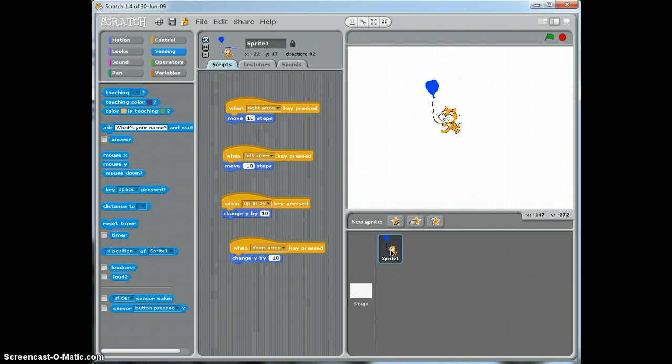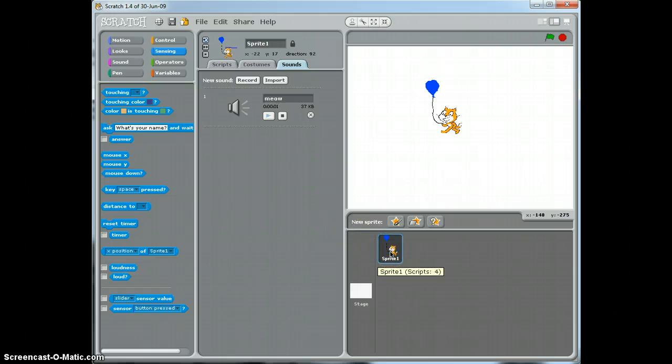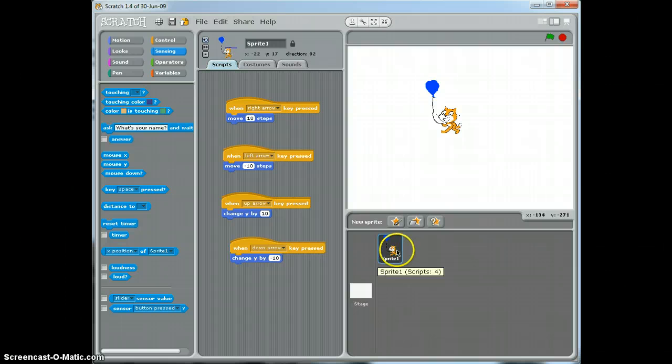When I click on the sprite, I have this script attached to that sprite. Also, if I go to costumes, I have these costumes attached to that sprite. I can also click on sounds, and if I want to, I can attach this meow sound to that sprite. Just going to go back to scripts. Now then, as soon as I click on this stage, notice that all of this disappears.